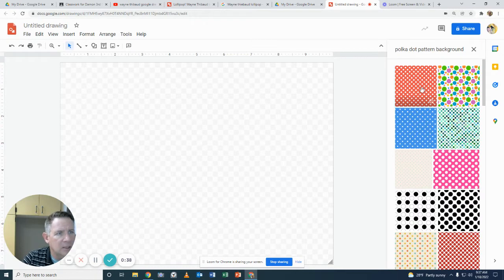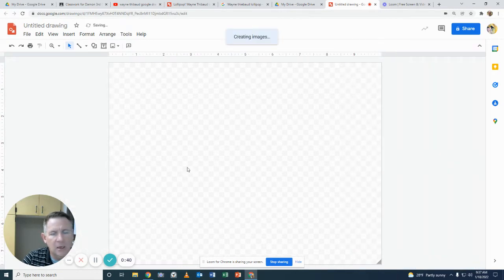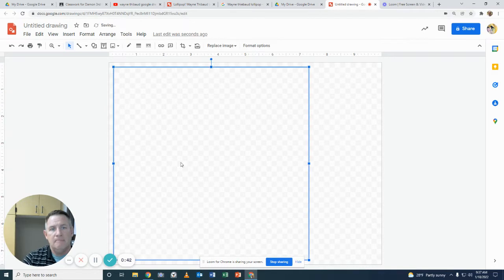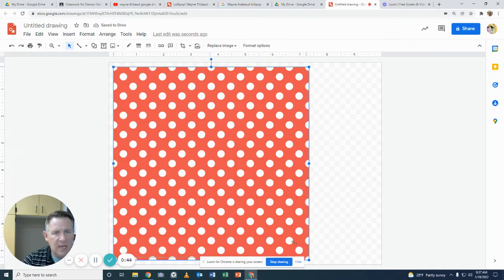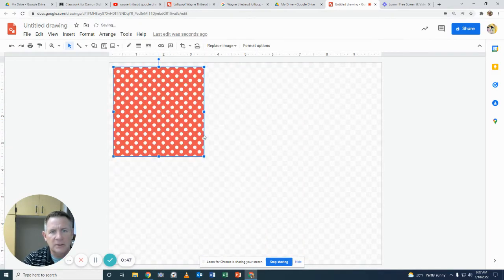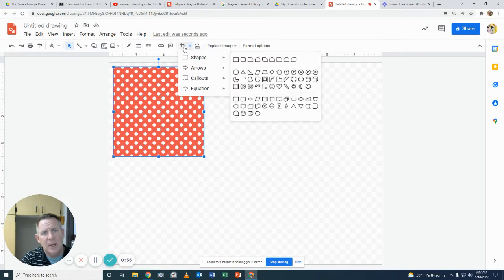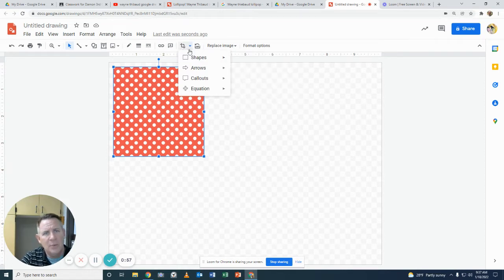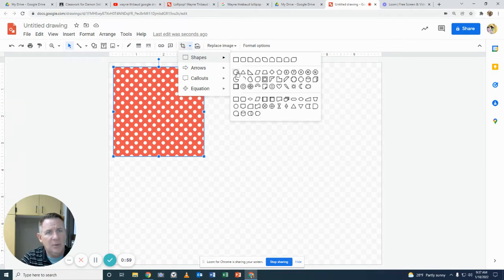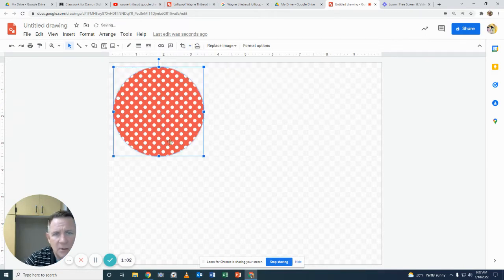Okay, and I'm going to just choose this first one here. And that's very large, so I'm going to drag the corner and scale it down. Then I want to make it a circle, so I'm going to use this mask image. It's right beside this crop. I'm going to choose shapes and a circle. So now it's a lollipop shape.